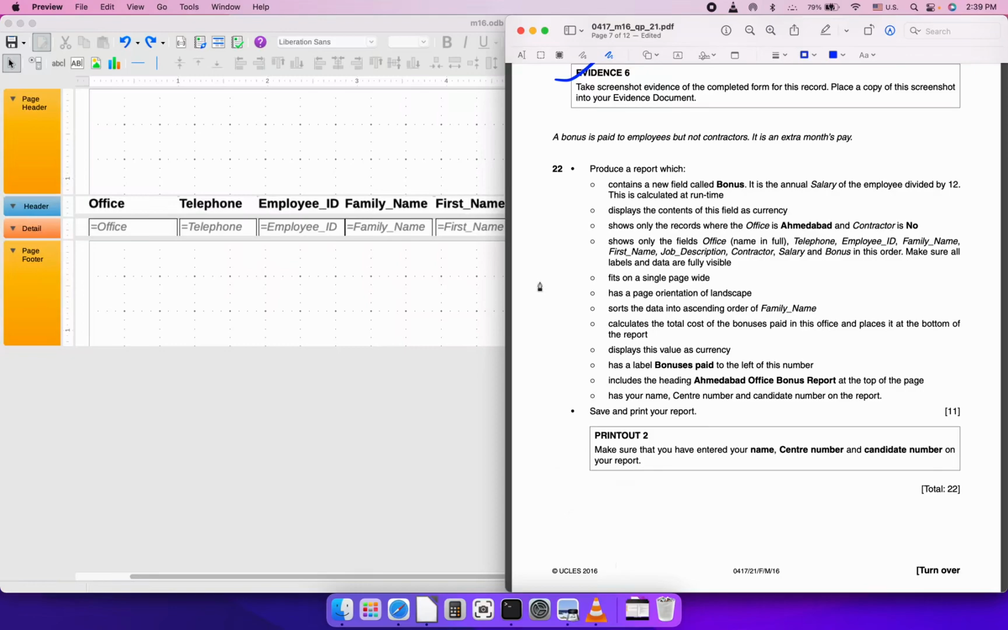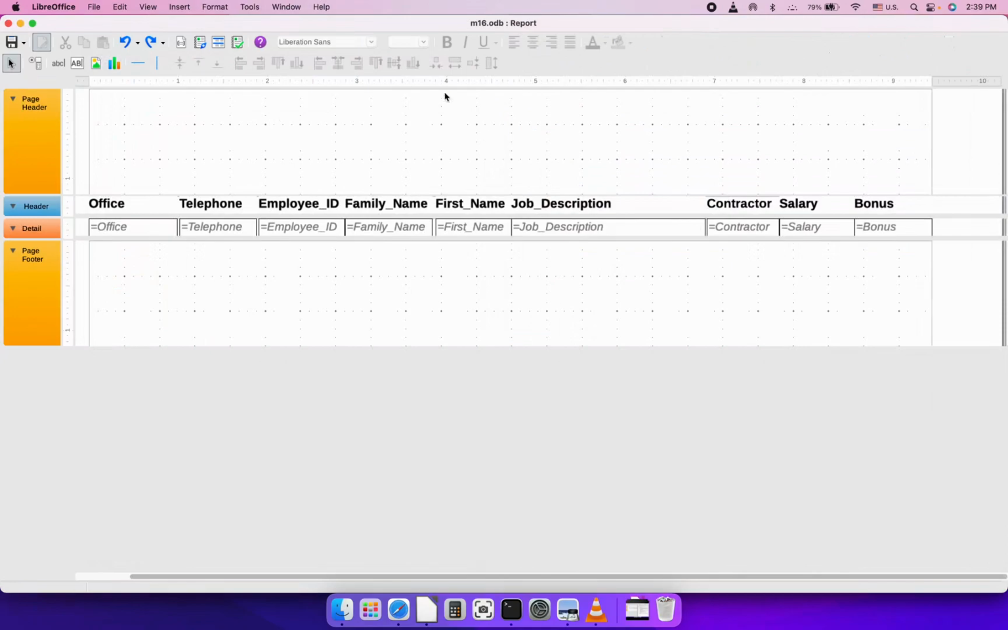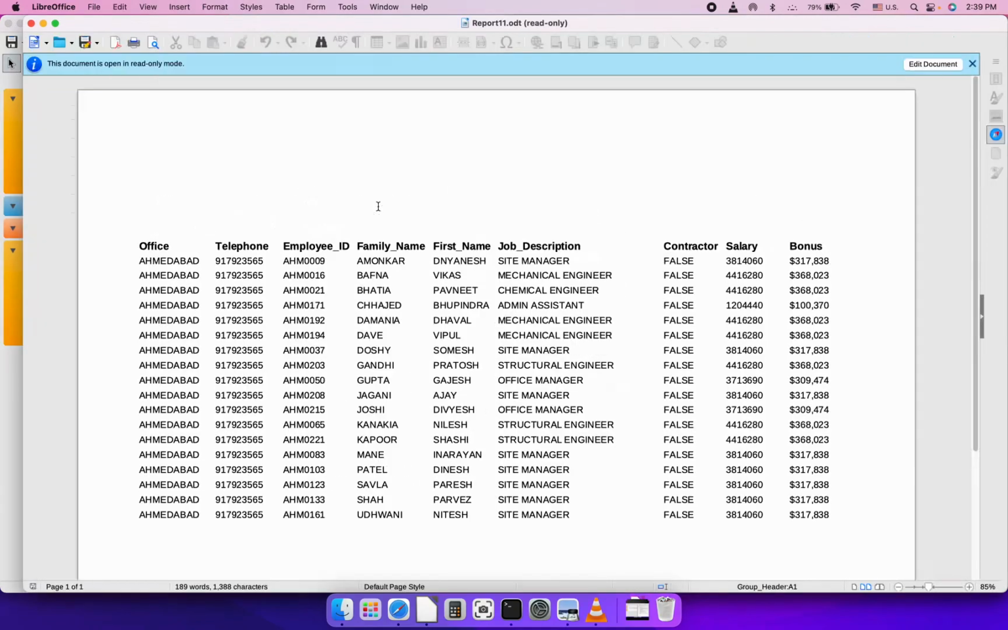Now let's continue with the question. We have already done this. We have shown this field as currency. We've done this, and we can see whether it is one page wide. Next, okay, we are here. We are not at the report, so what we can do is just generate the report again.